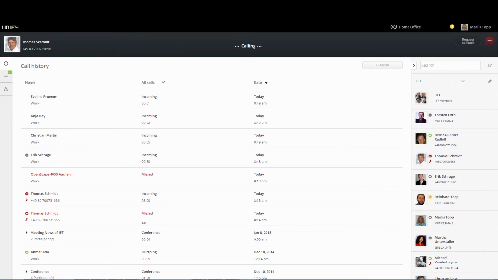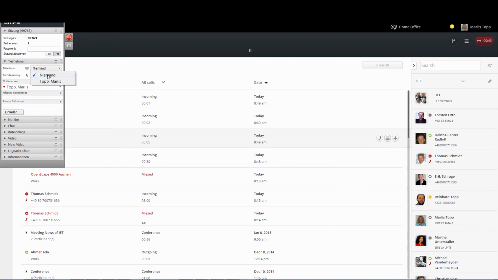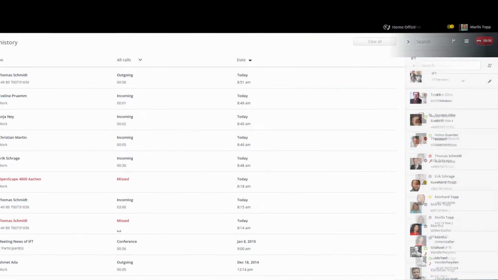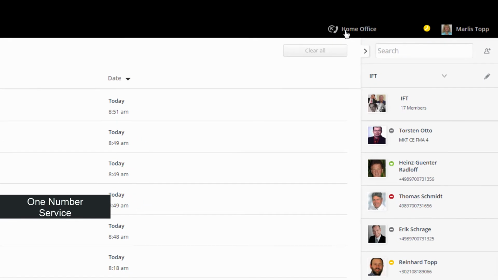When you are talking to your colleagues and find that you want to look at a common document, start a web collaboration from the call control, quickly and easily. A very useful feature is the one number service.